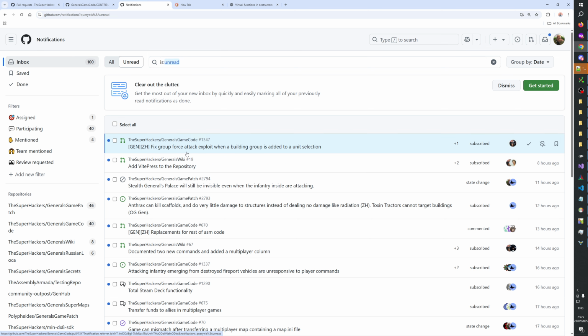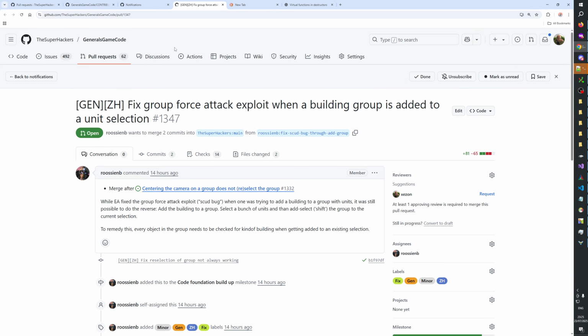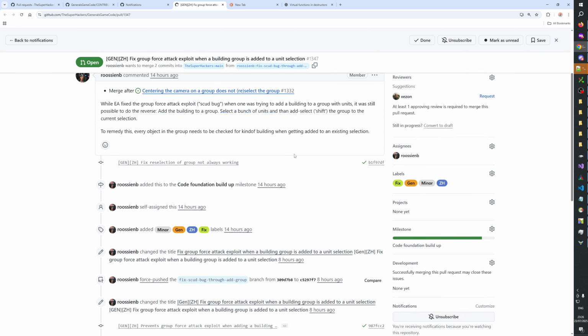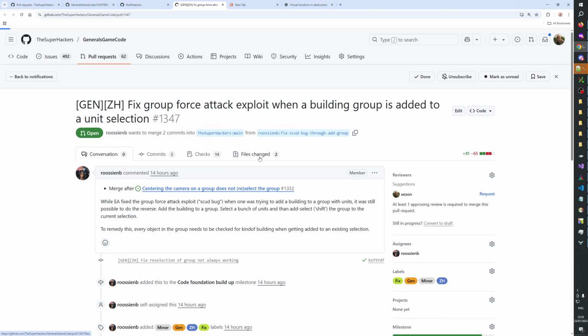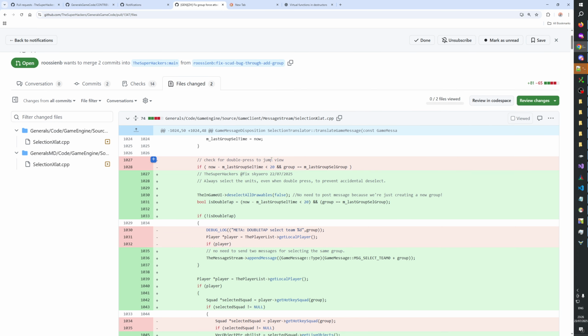Oh boy. We have 100 things to follow up on. Oof. Always select the units even when double pressed to prevent accidental. What?